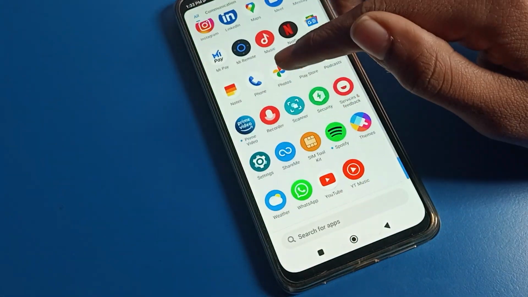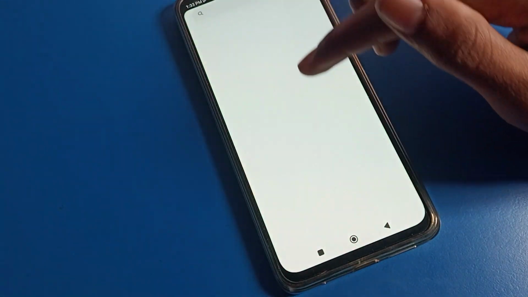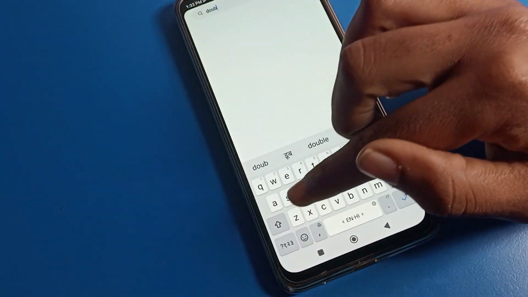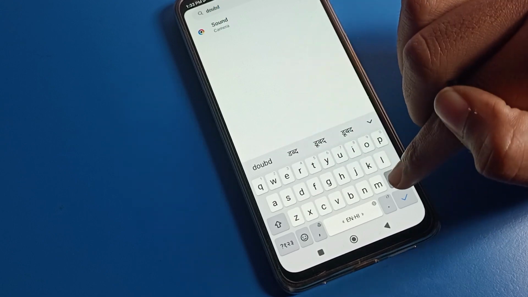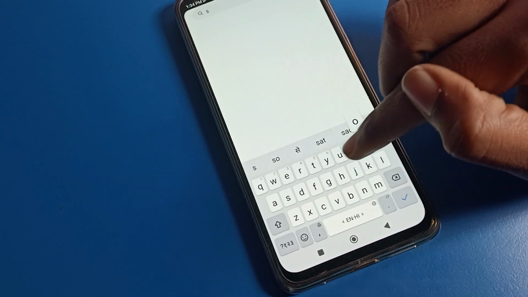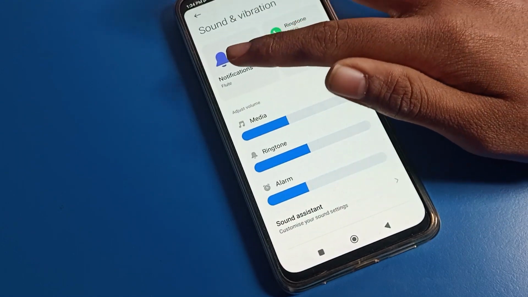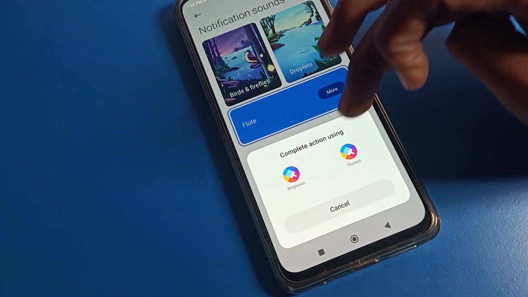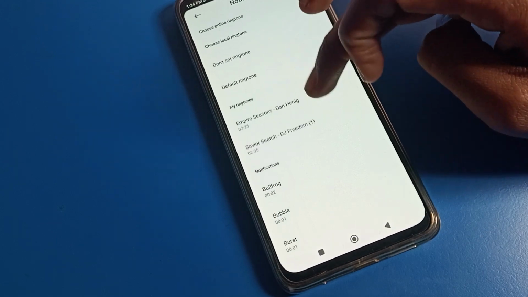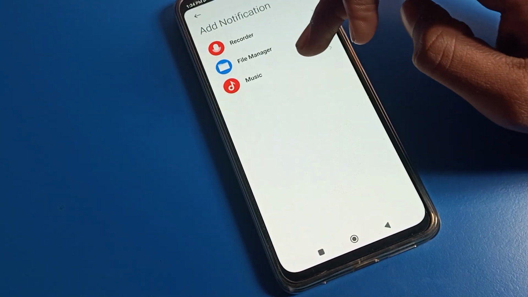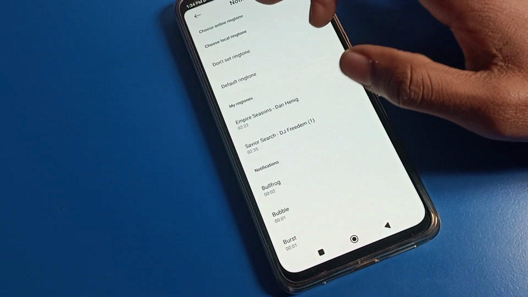And one more option: directly search here for sound settings. As you can see, we will search here for sound settings, and first tap on sound and vibration directly, then tap on notification ringtone. Whichever ringtone you like, you can select from here.